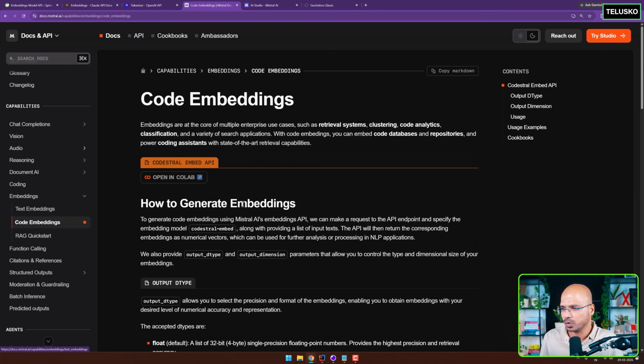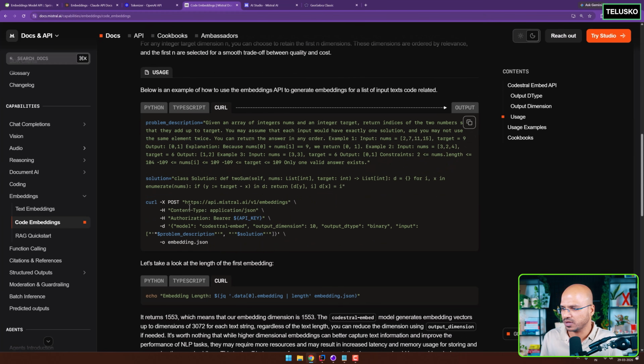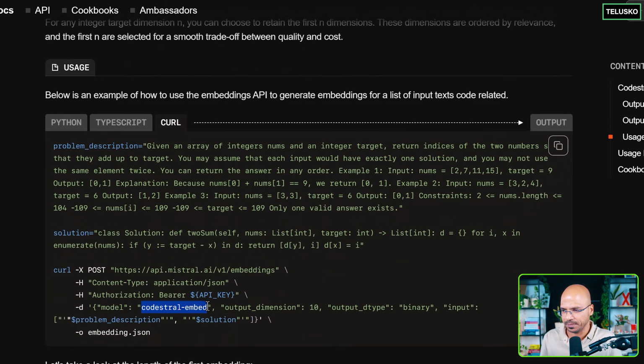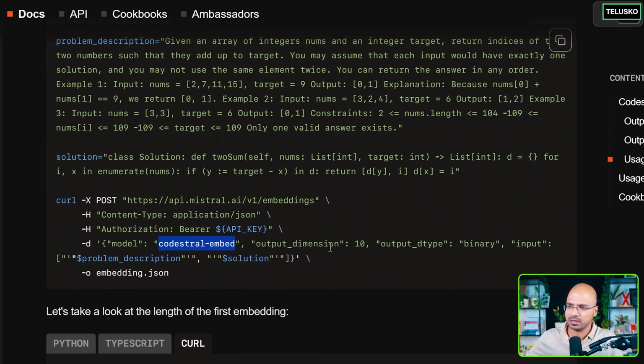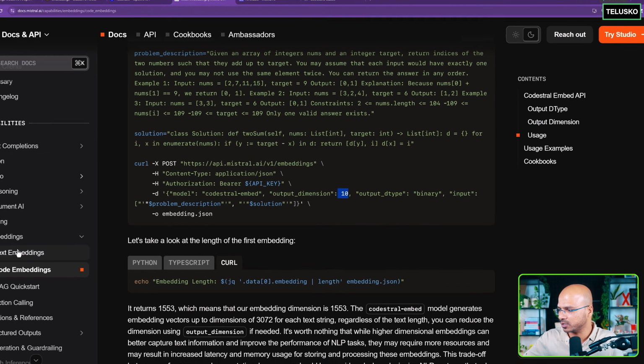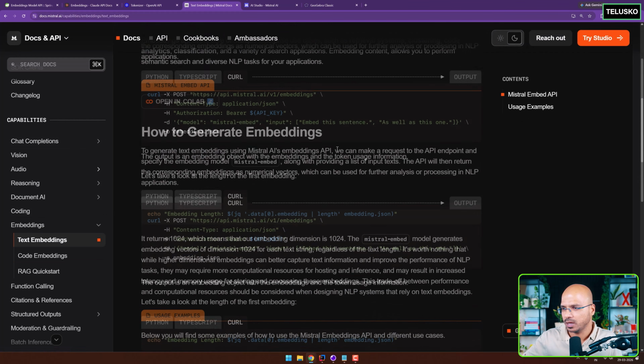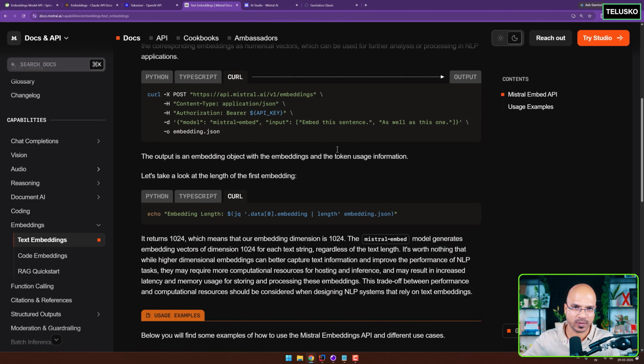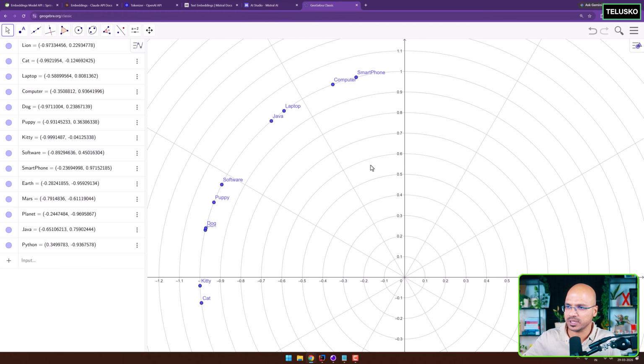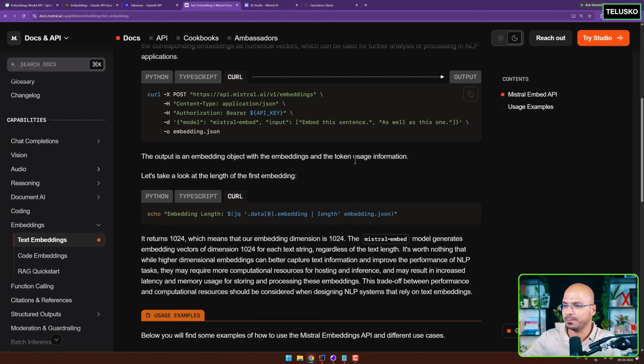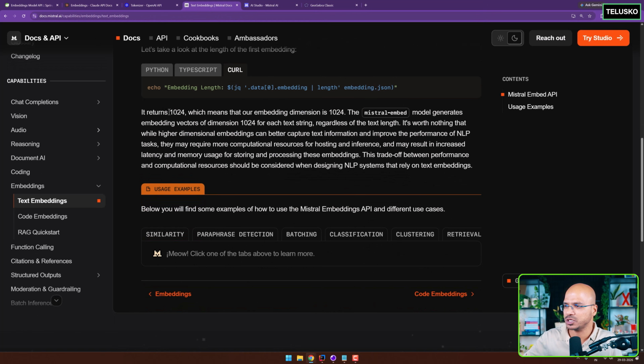But if you want to go to code model, things change here. You have to change the model name to Mistral embed. And one extra thing it provides is the dimension. So how much dimension you need. Now, why is this dimension important? So if you go up to the text embedding, let's look at the dimension it provides. So when I was plotting this, I was using 2 dimensions. But by default, the embedding model provides you a dimension of 1024 dimensions.